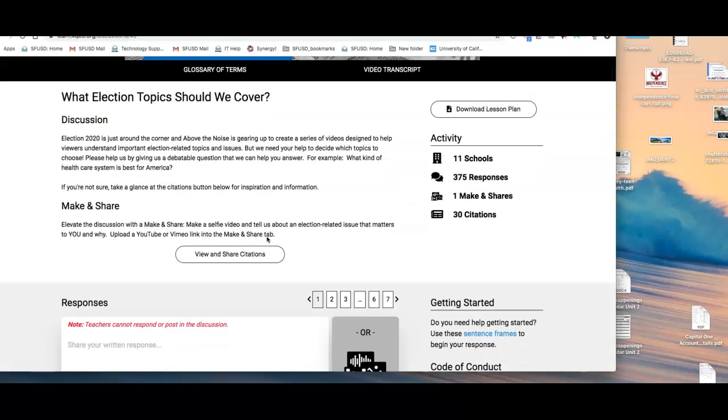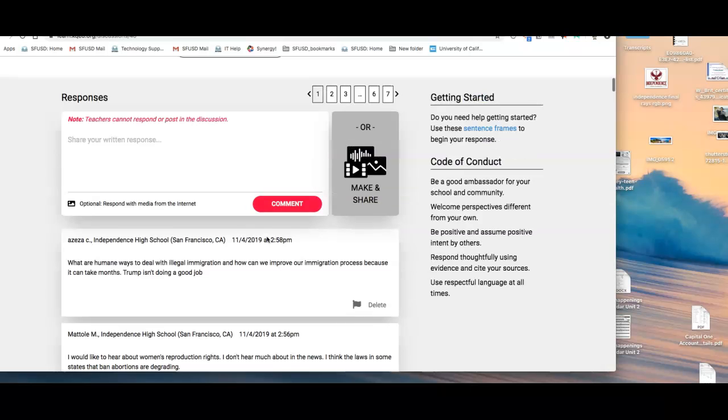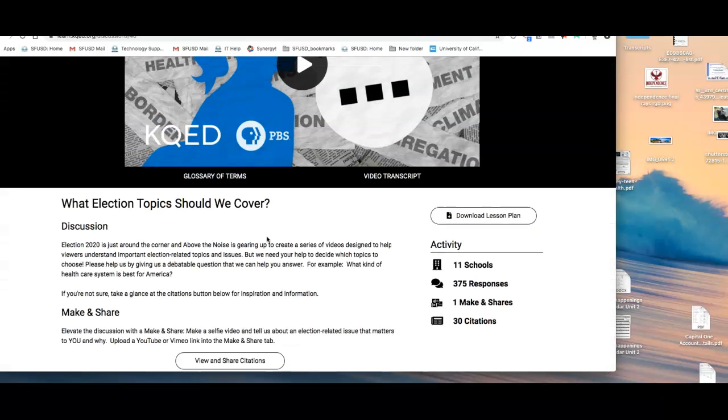And what you're going to do is, this is a website that only students can post on. I cannot post on it. I cannot comment on it. It's only allowed for students. And the topic for this one is, what election topics should we cover? So thinking about 2020, you guys might not be able to vote, but you will be able to vote in the next election after that, right?